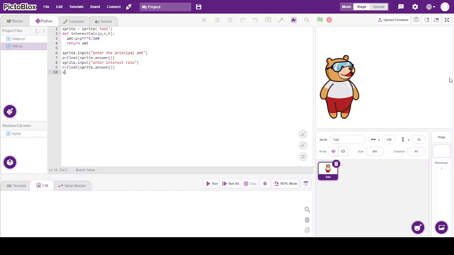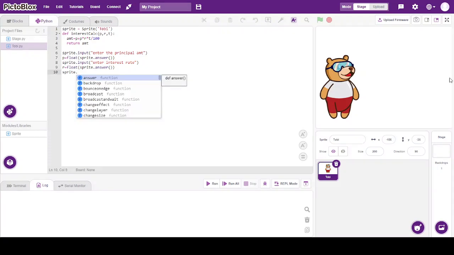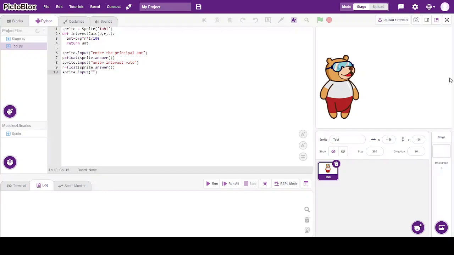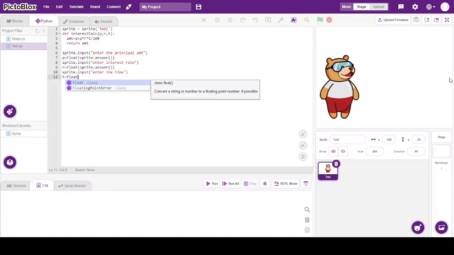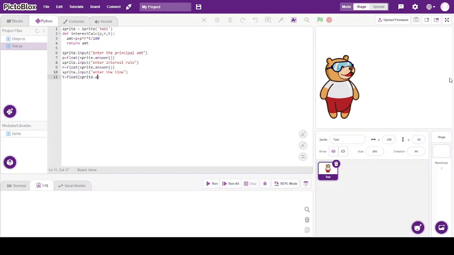and then again I will take the input where I will ask for the time or the duration the user wants to get the loan amount to be paid. So enter the time, and then this will be stored in T. T is equal to float sprite dot answer.